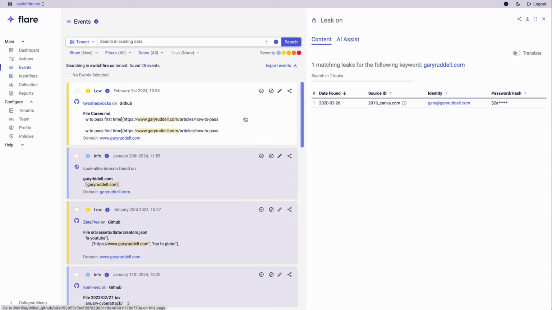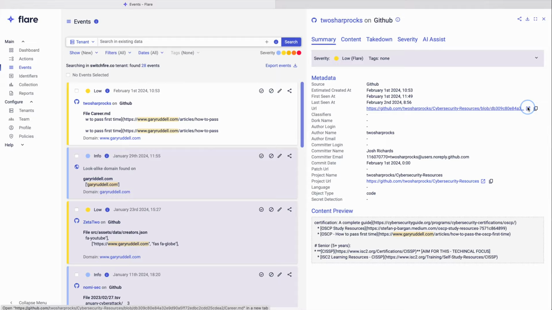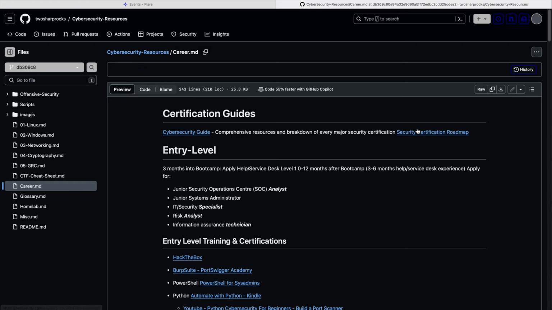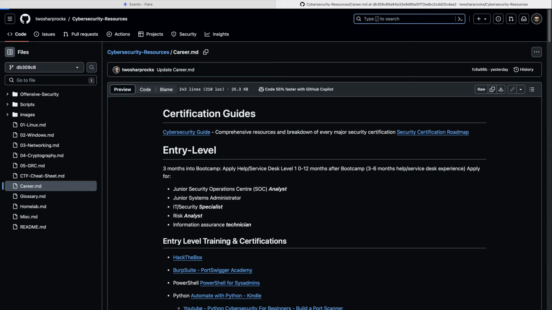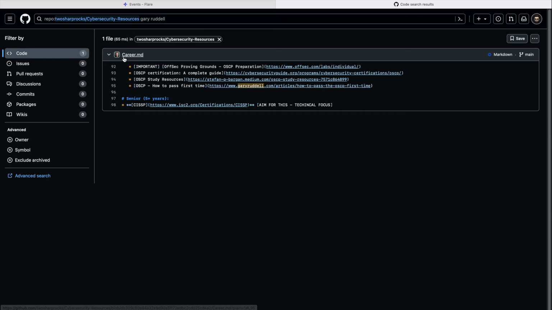If we click on this, you get the link here to the project. If I click that, it actually opens it. And then if we do a search for Gary Riddell, here we go, it shows us. So on line 95 of their little career file that they have, they've referenced my article about how to pass the OSCP first time. Thank you for including that.